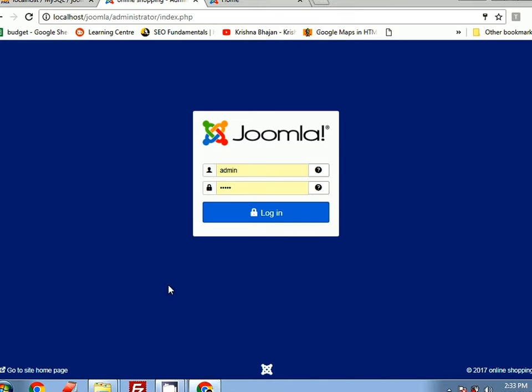Hello friends, this is the next version of Joomla in which I am going to tell you how you can use Joomla admin and make changes so that it is reflected on the front end of your website. In my previous Joomla tutorial, I told you how to set up everything on your local host. So let's move forward.